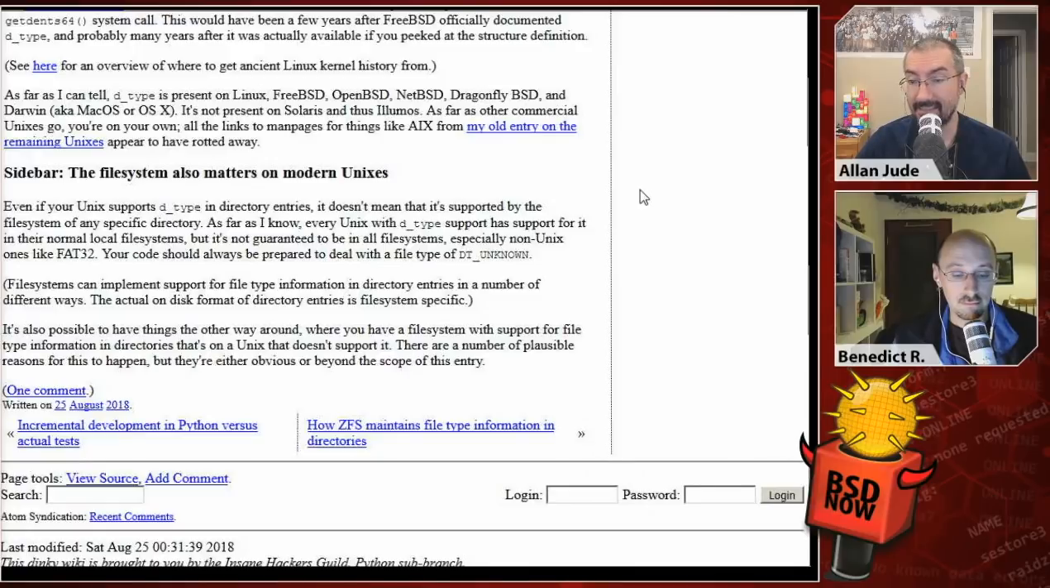So he says, as far as I can tell, dtype is present on Linux, FreeBSD, OpenBSD, NetBSD, DragonflyBSD, Darwin, and therefore Mac OS X. It's not present on Solaris and thus Illumos. As far as other commercial Unixes go, you're on your own.